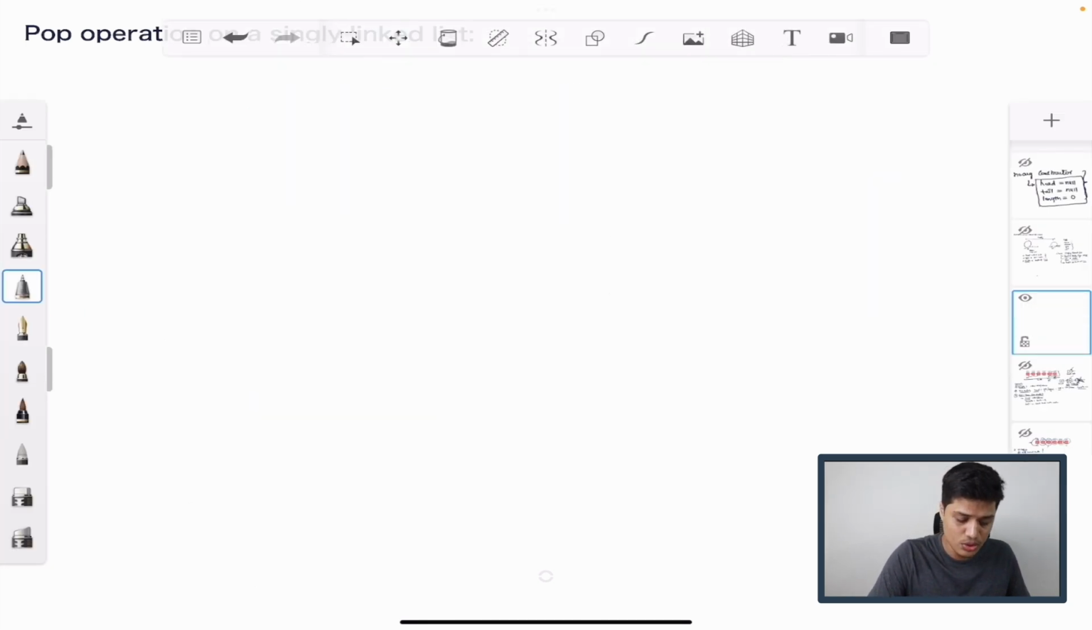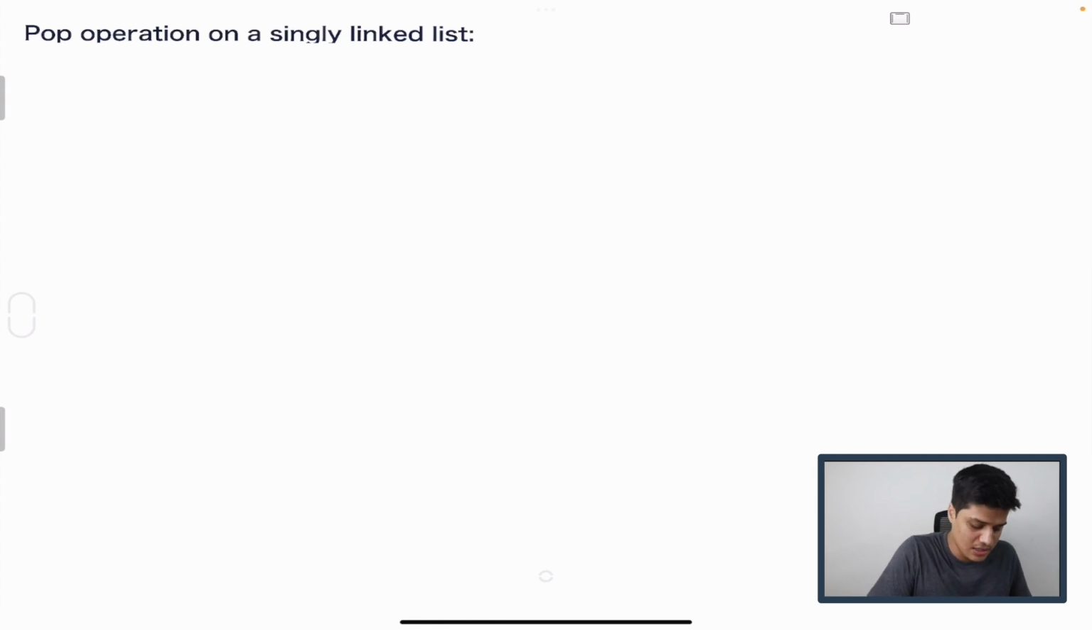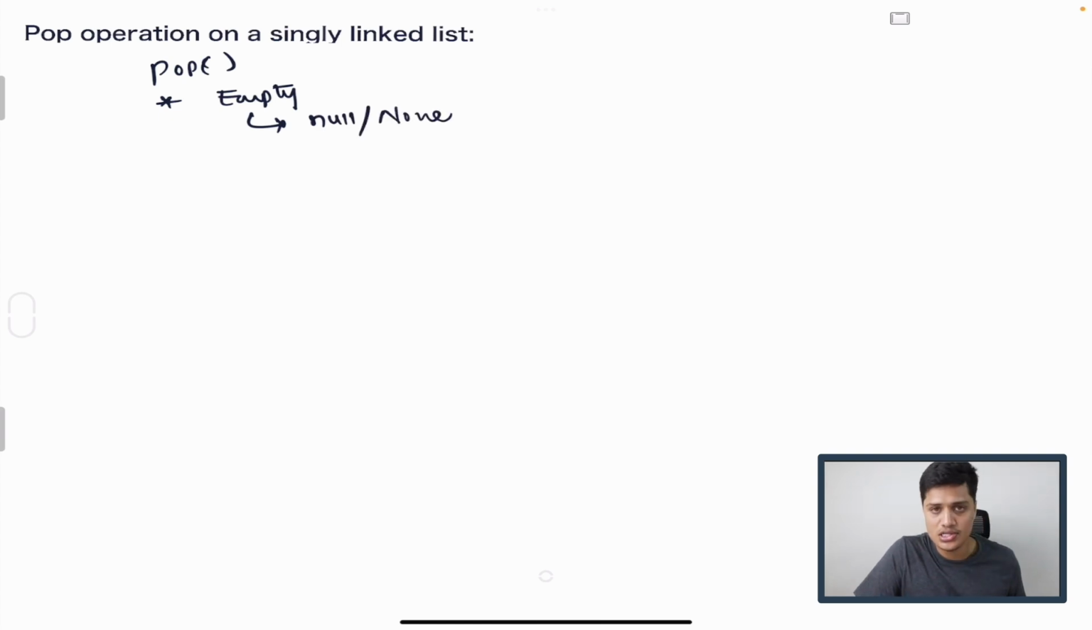So to write the pseudocode, obviously first we will write a function called pop function. Obviously it will not take any argument, and it will delete the very last node, and it will return that node back to the user. So as part of the first step, we will check if the singly linked list is empty. If it is empty, we will simply return null or none based on the choice of the programming language that we are using. So this is the case where the singly linked list is empty.